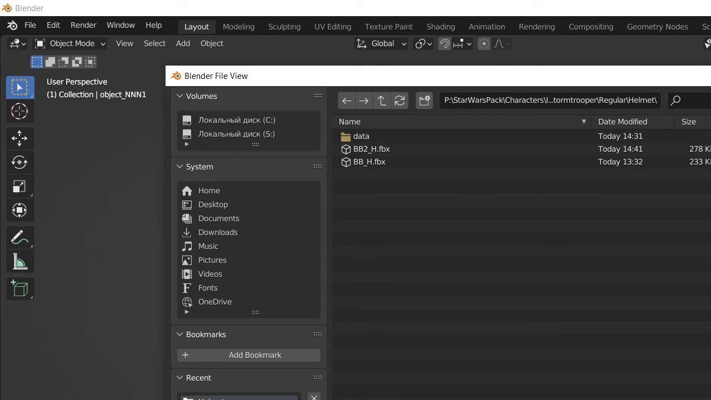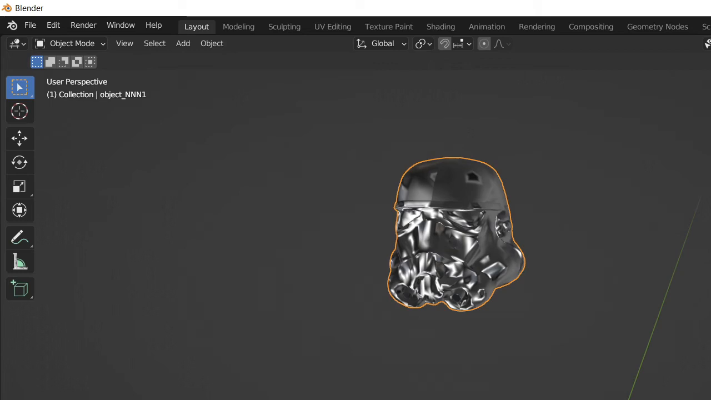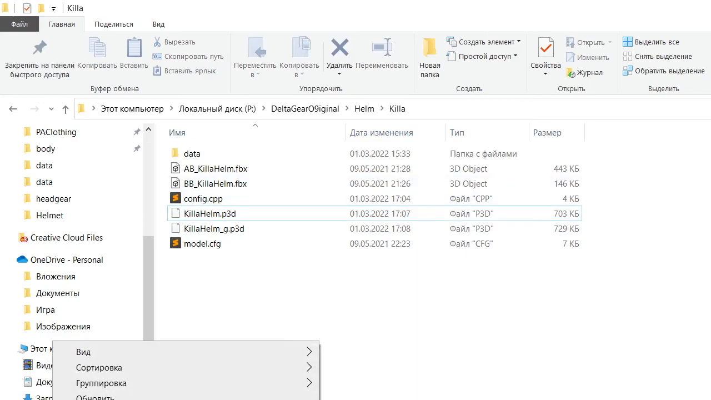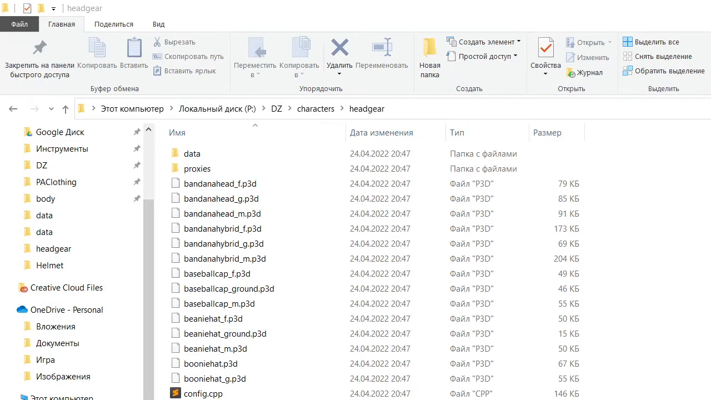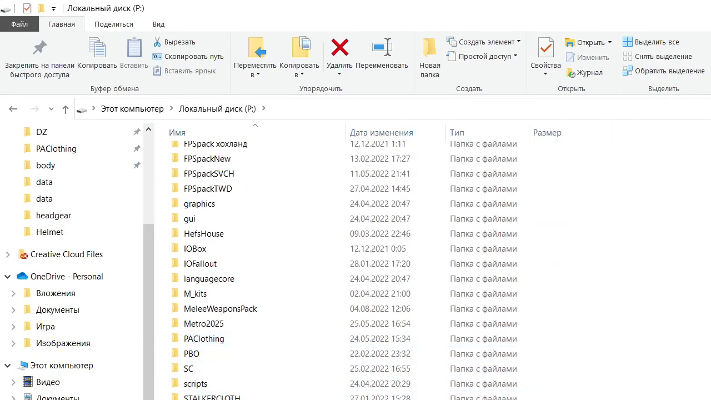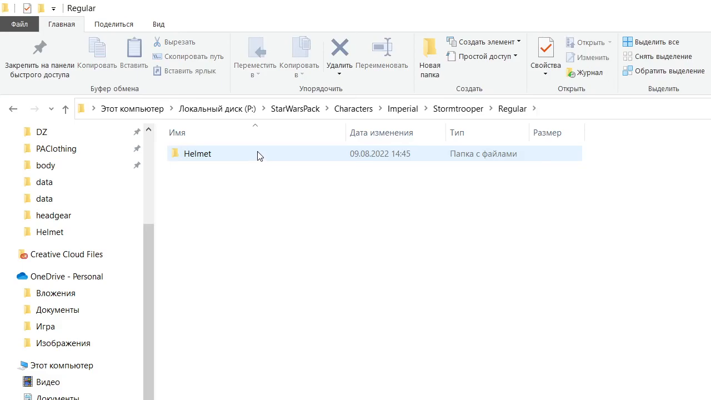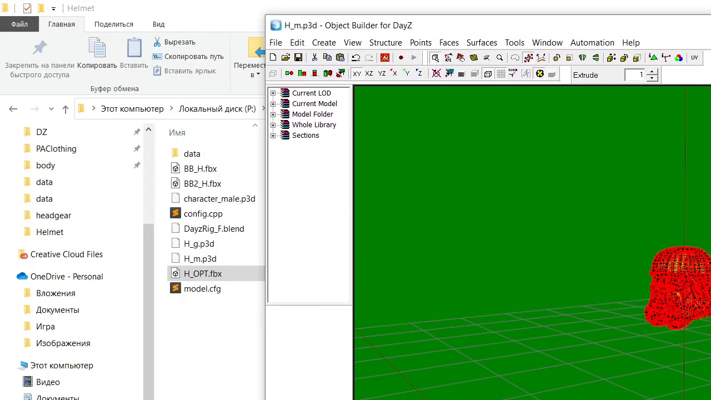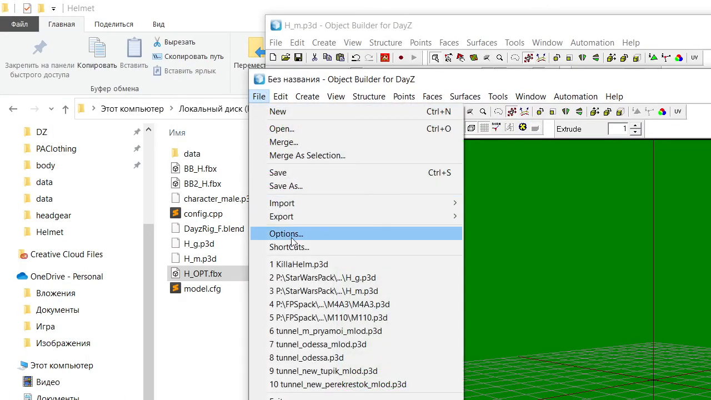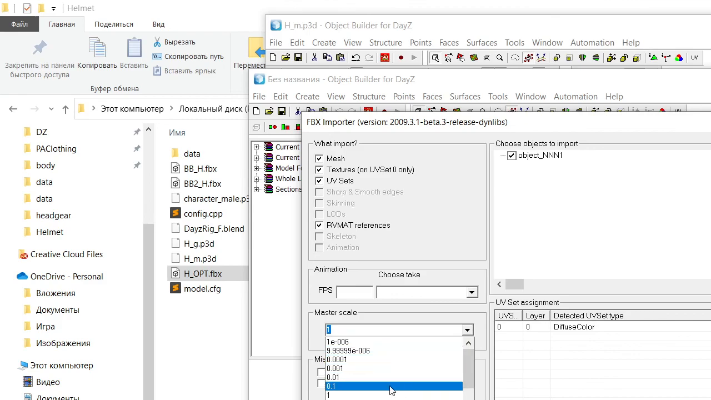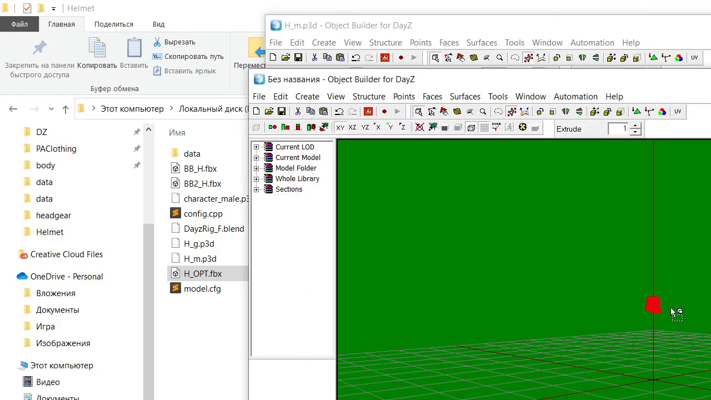Helmet optimized, I said. The bad thing here is, no, it's fine. I was thinking that I saved it, and I don't know where exactly I saved it. Here it goes. And let's open Object Builder. File, import LBX. Now it might be okay because we didn't scale it. Yeah, it's okay.